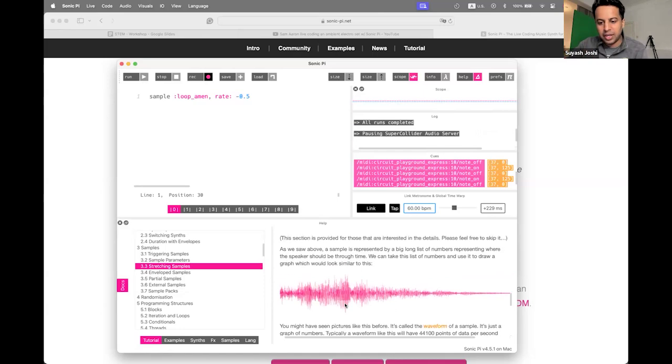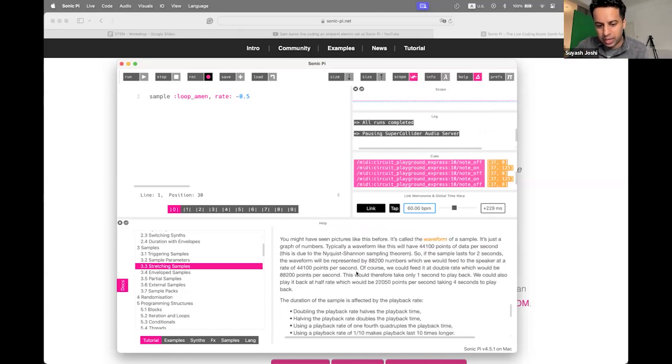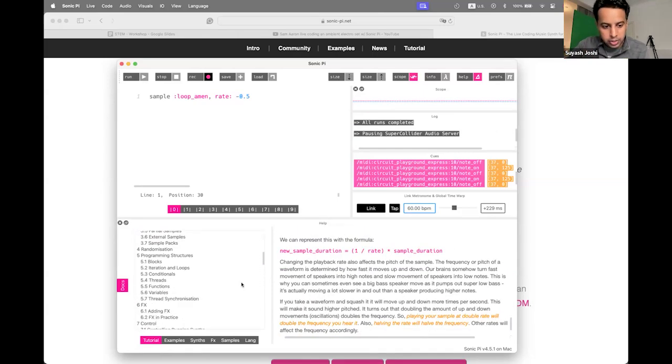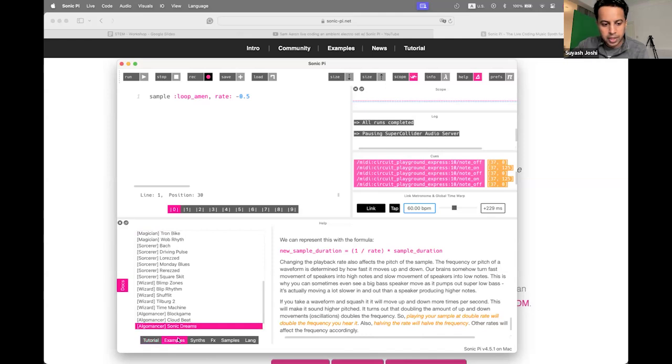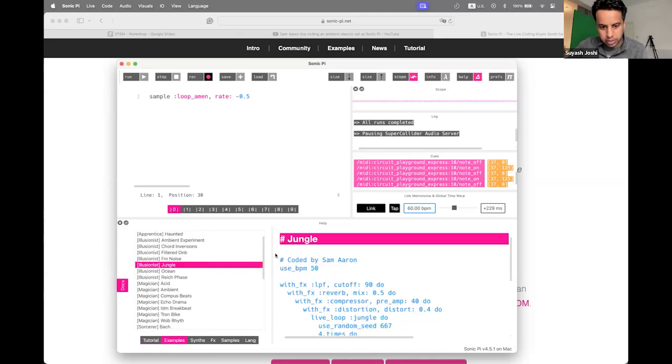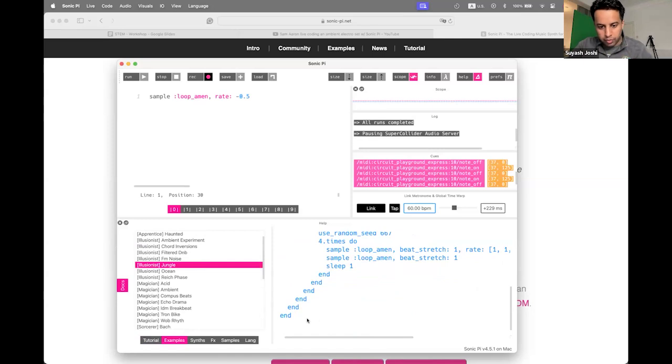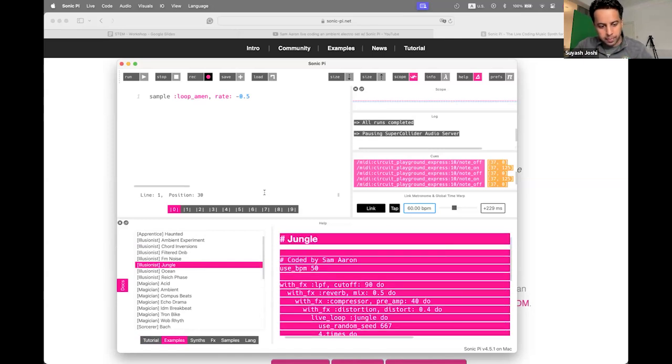But here you can read more about the sample rate, etc., that you're controlling. So it has really good documentation. I'll just play some examples. So a live loop is essentially with some effects and whatnot.